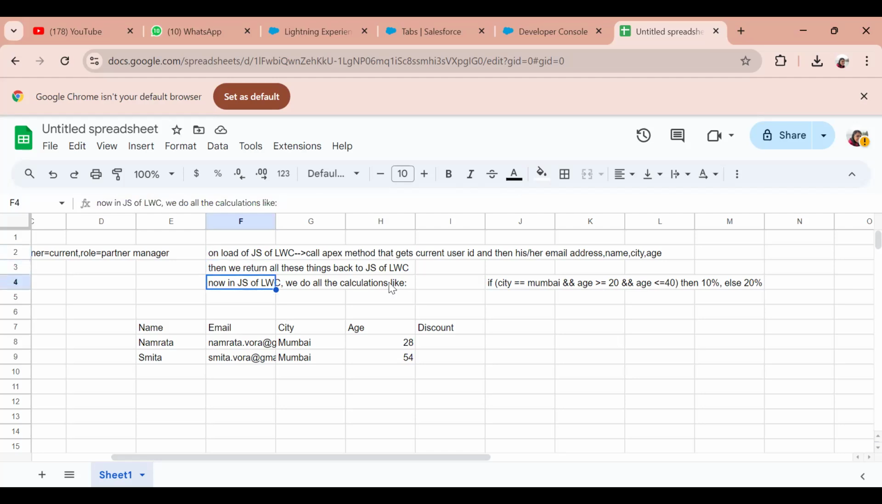Now in the JavaScript of the LWC, we do the calculations to get the discount. A simple calculation would be that if the city is Mumbai and if the age is between 20 to 40, then you get a 10% discount, else you get a 20% discount. Mind you, it's a very, very simple example, but the scenario that I'm facing right now is extremely complex. So let's suppose there was an even more complex calculation that we have already done in the JavaScript of the Lightning Web Component.